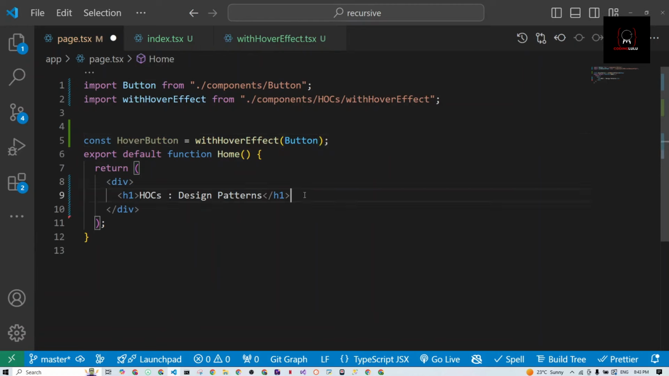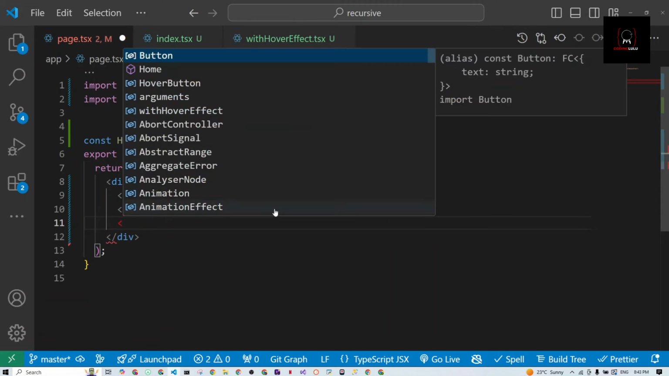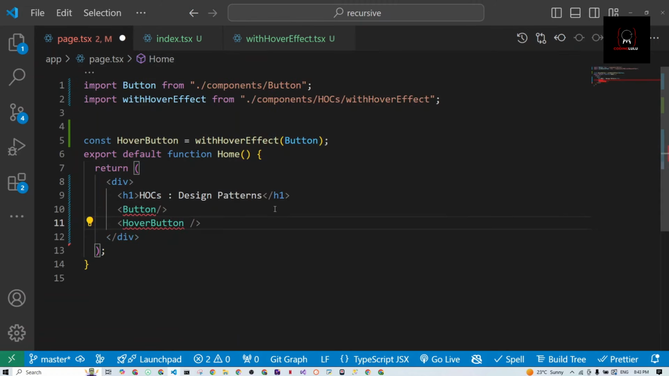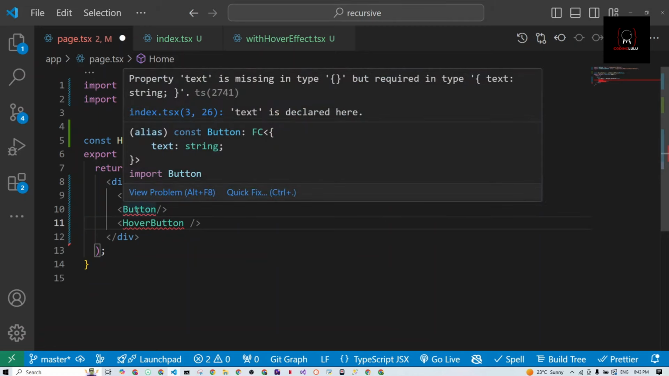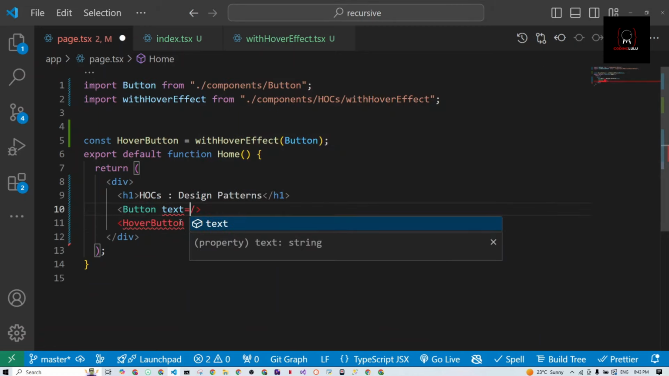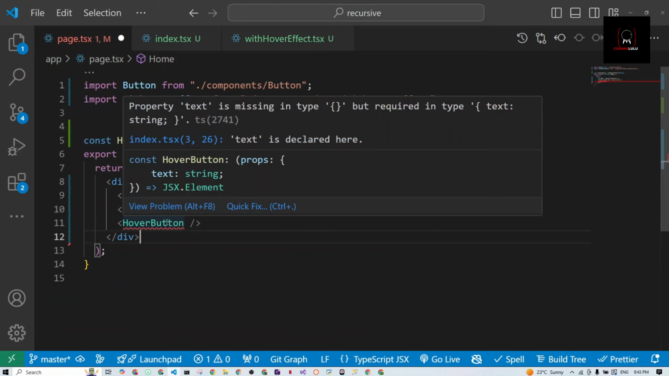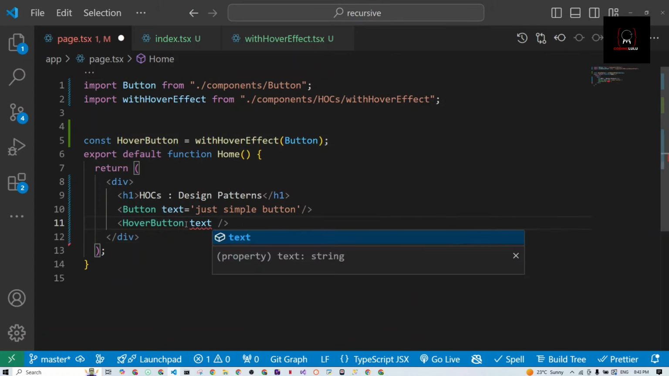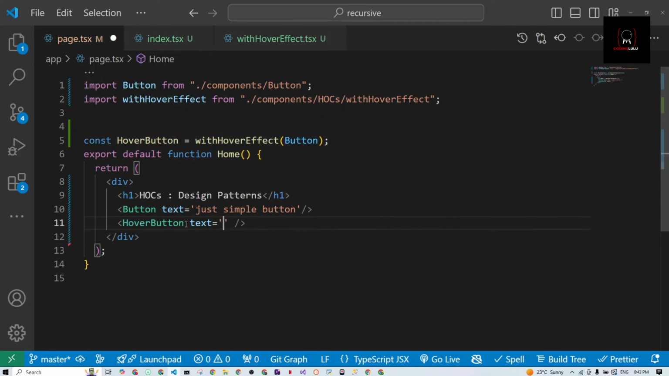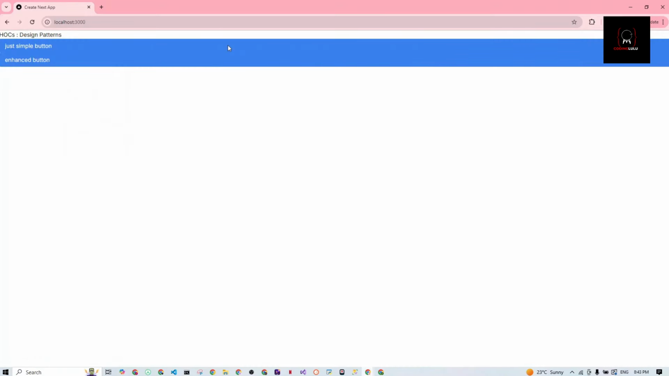Now I can come inside right here. I will first just display my button alone. And then I will display my hover button as well. And you can see it's complaining because of TypeScript, so it knows I need to pass a text. Or just say, just simple button. And next one here as well, because even though my component is wrapped within an HOC, because I'm using TypeScript enforcing type, it knows still that I need to pass the text. So I'll just say text equal enhanced button.